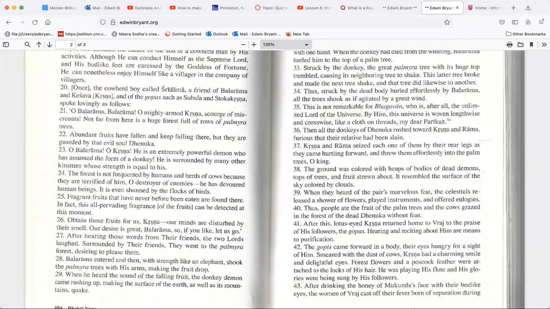This is not remarkable for Bhagavan. What's that? Bhagavan created the universe? What's the big deal about knocking a few trees over? Who is, after all, the unlimited Lord of the universe?